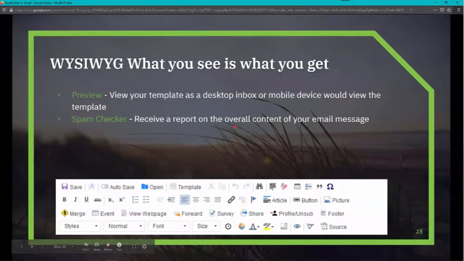Okay, moving forward here, the preview function. The preview function is this eyeball icon. That's new, right? When you click on the preview function, it will show you what your template looks like on a desktop and your mobile devices. So use this before you're ready to send. That's just a good practice, just to see what it looks like.